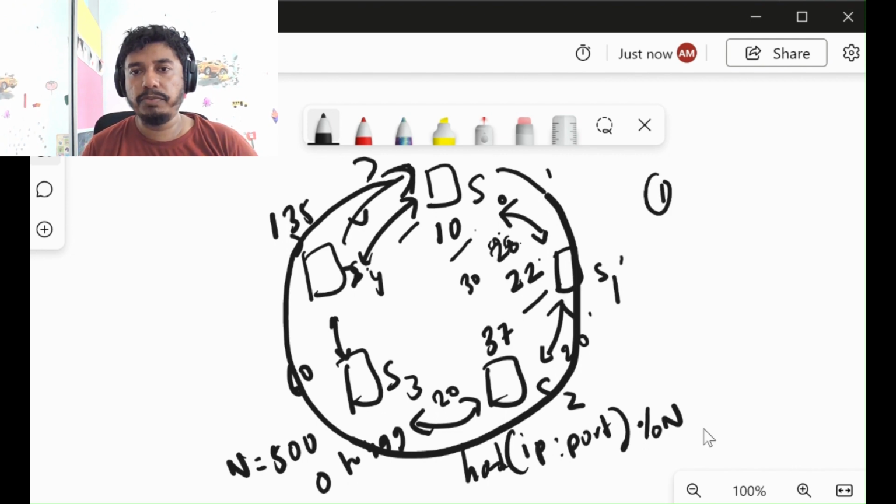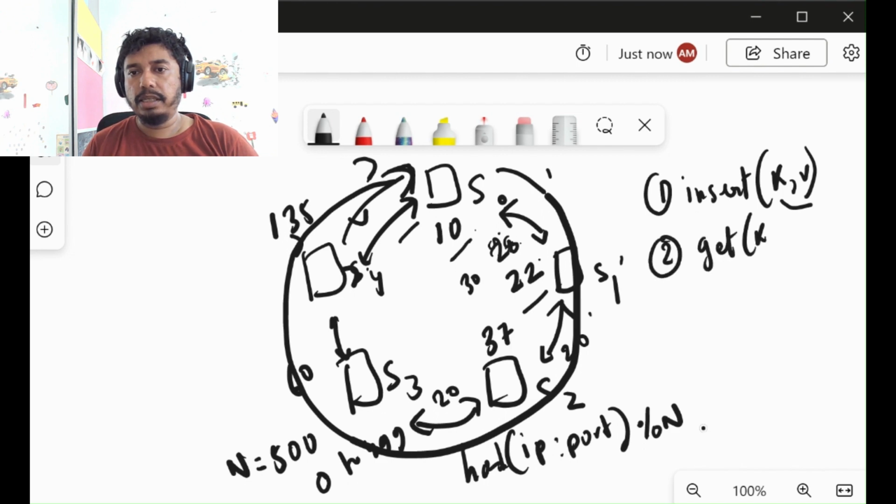So one API would be insert KV, so insert this KV pair into the hash table, and another operation could be get key, so it's like fetch me the value for this key. Generally, when a client is connecting to this service or application, a client is not aware of how many servers there are, or how the consistent hashing algorithm is implemented, or which server is storing which key. So the client is agnostic of all this information.